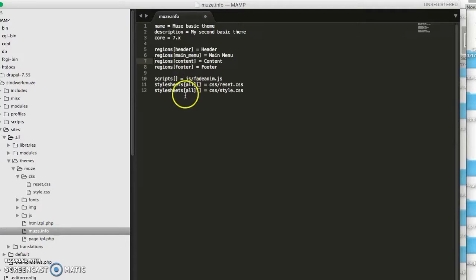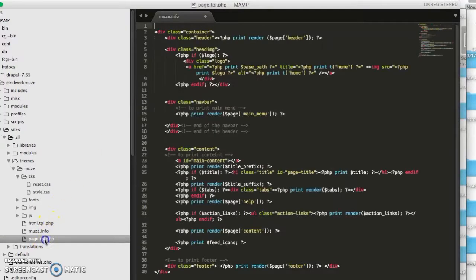Let's go to page TPL PHP. Here you can see that I've printed a logo under the header, and also printed the main menu in the navigation div, and the content is printed also in the content div. So all stuff is printed in the container div.